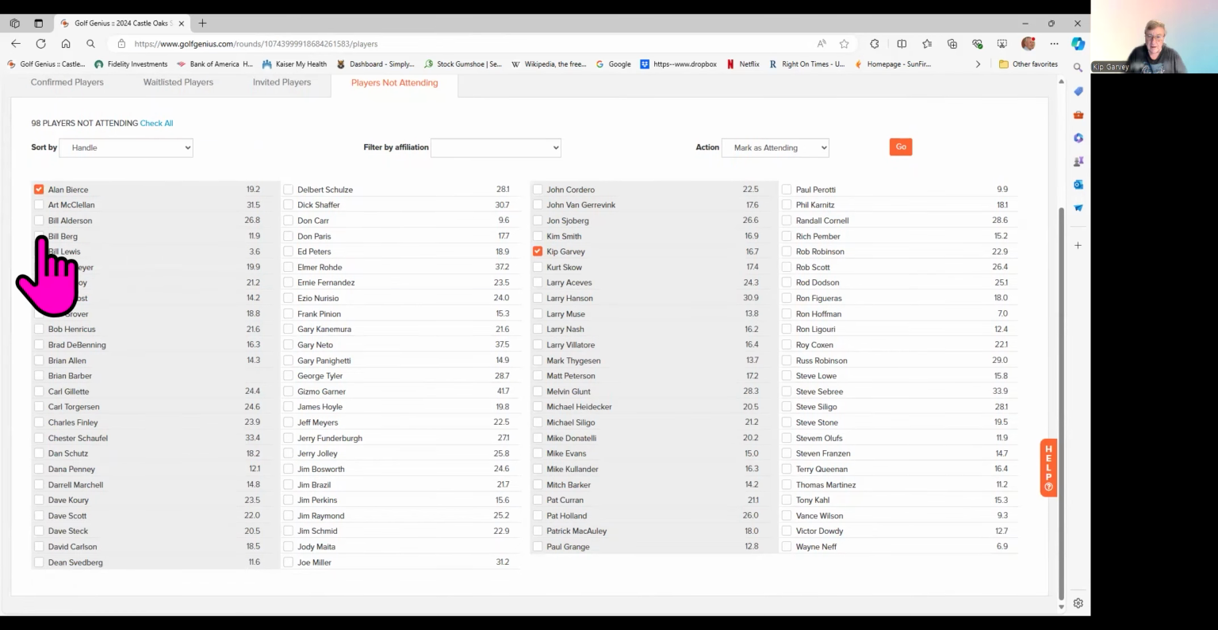So I'm just going to randomly select some players: Bill Lewis, Bill Tiemeyer, Carl Gillette, Brad DeBenning, Bob Grover, Dana Penny, Dean Svedberg, Dick Schaefer, Delbert. And as you see, I'm just randomly checking. Anytime you look at any of these pages, there'll be these check boxes next to the name. And that's what you do when you're selecting various players.